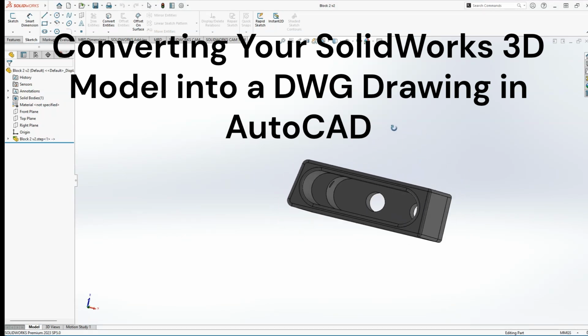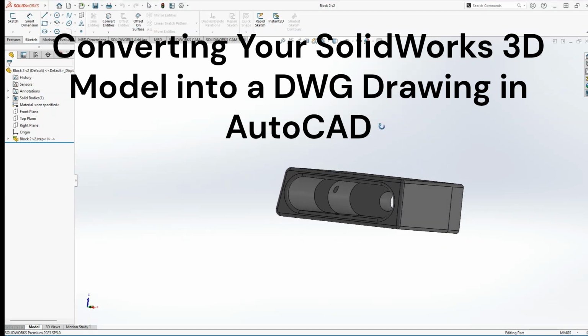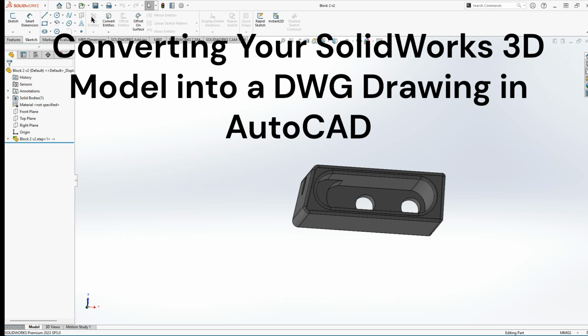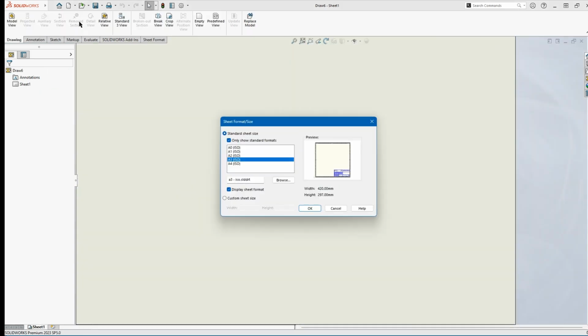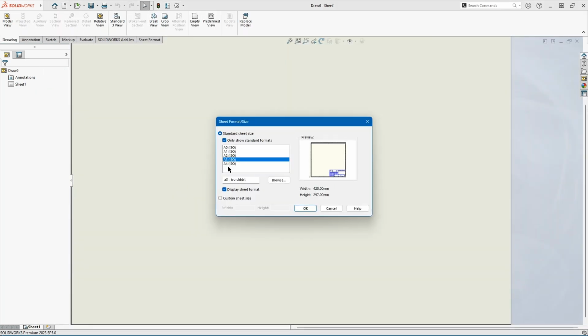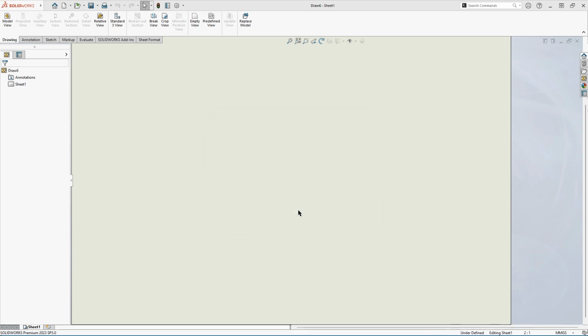Today I'm going to teach you how to convert a 3D model in Solidworks into a DWG engineering drawing in AutoCAD. What I'm going to do is save this first, and then click here, make drawing from part. Now this gives me several options for how big I want the frame to be. Obviously A0 is the largest, A4 is the smallest, but I'm going to go with A3. So there we go.